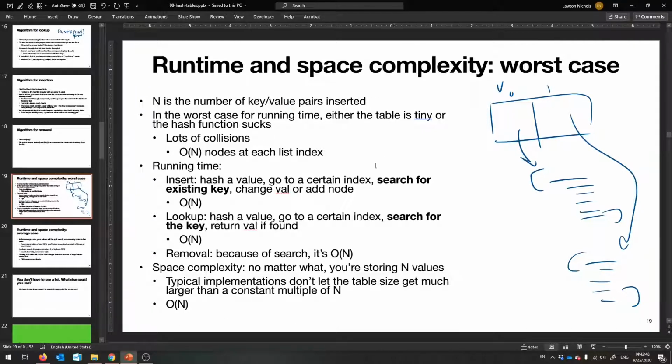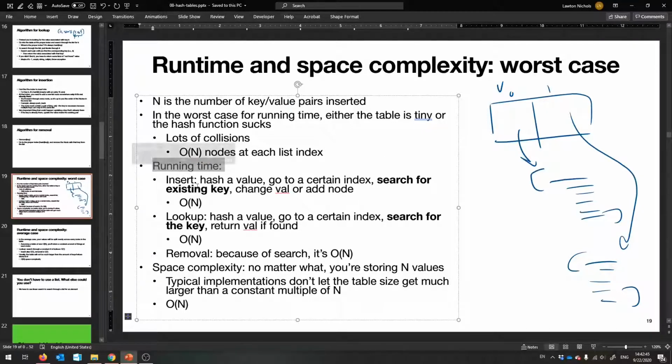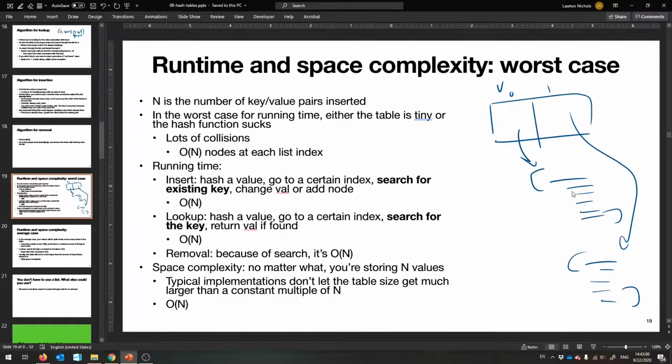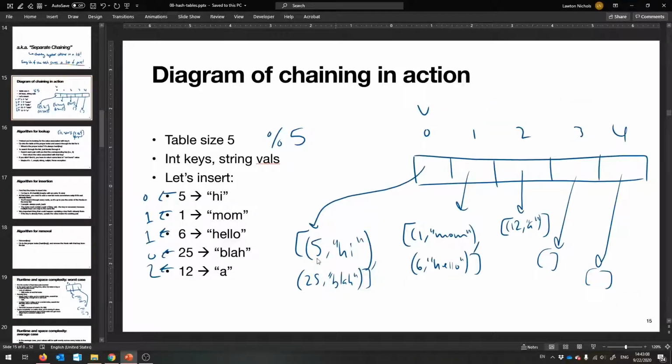So this is bad. The running time complexity of insert, because it has to search for an existing key, is going to be a problem. Hashing a value doesn't usually take too long. It depends on the type, of course, but let's pretend it's a constant, like your keys are integers. Then you go to a certain index of the table, which is fast. Then you have to search for an existing key in that table. So you go through this entire list and see if that key matches what you're searching for and inserting.